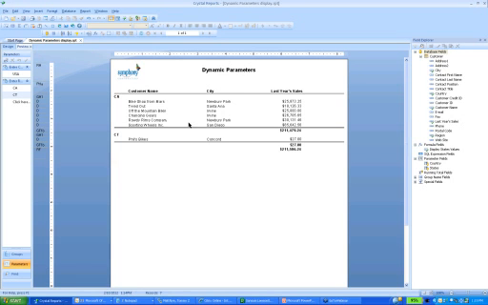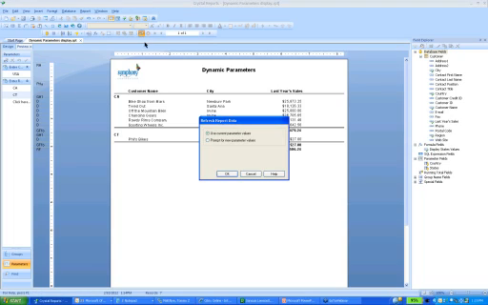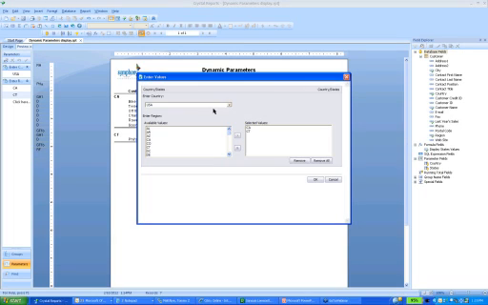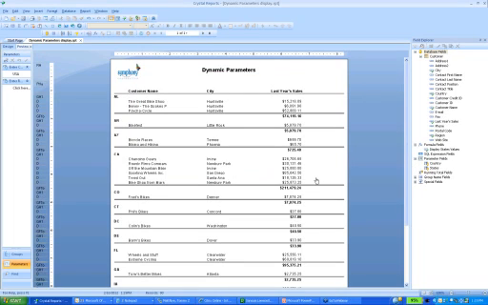So right now, I'm going to refresh this. For USA, I'm going to pick USA for the country. And I'm going to pick remove all, pick nothing for the states, and I should get everything back. So there's our dynamic parameter. We created a cascading parameter out of it.